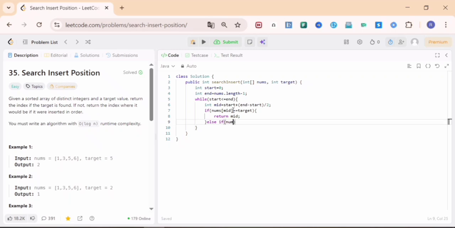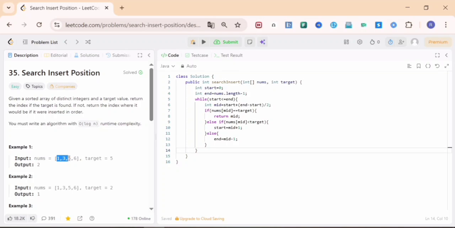But if we are unable to find it, like if nums of mid is less than target, then I have to traverse to the right side. It means I will do start equal to mid plus 1, and in the else condition nums of mid will be greater, so I have to go to the left side, so I will do end equal to mid minus 1. Now I have to return the value, that is, the first index. Since it's starting from the start, I'm returning start, not end, because here it is written: return the index where it would be inserted in order, meaning in sequence.